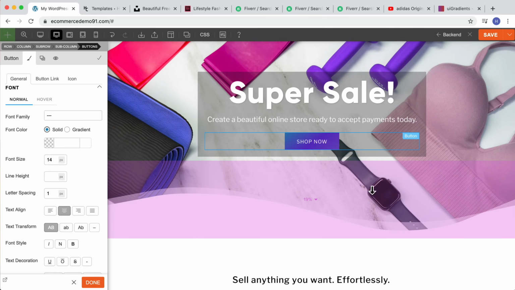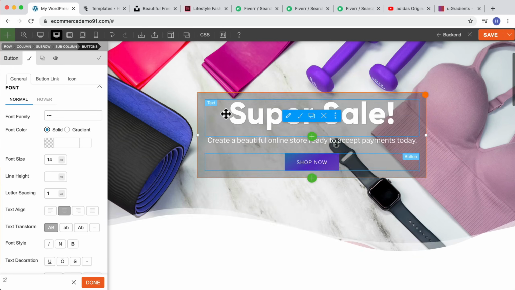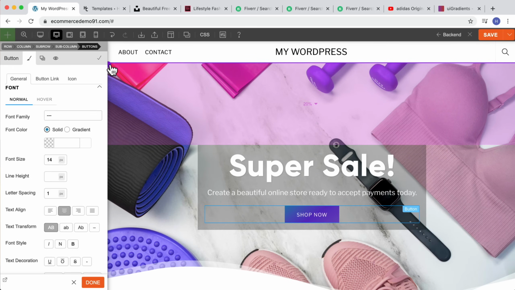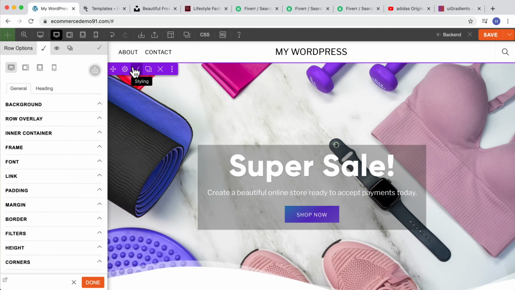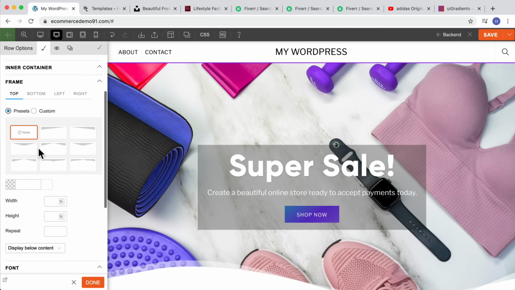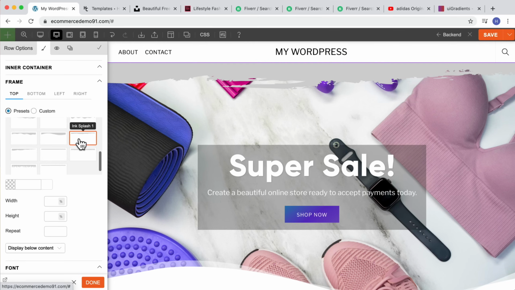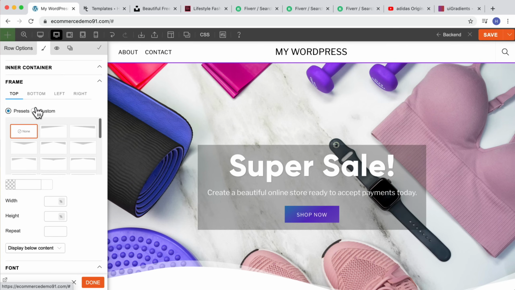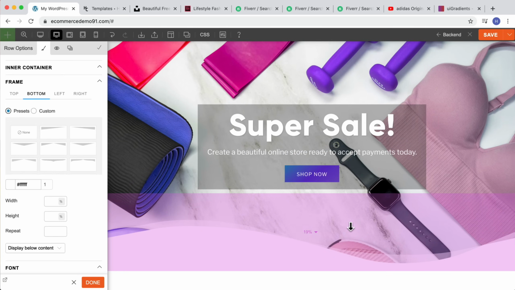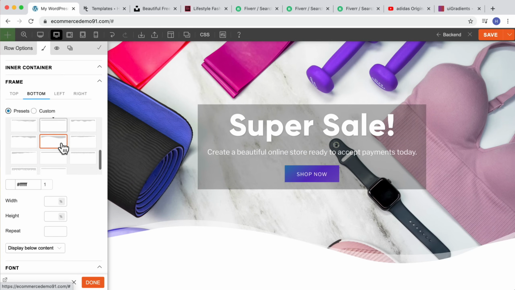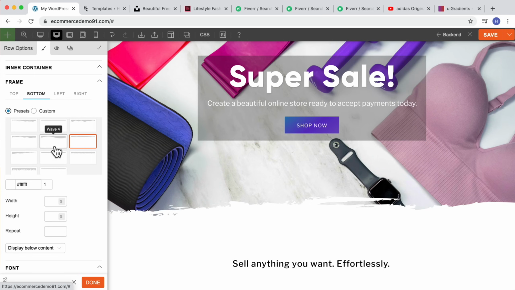Now, as you can see, you see these waves, right? So if you want to remove that, we can go to the row again. So row styling, and that's called the frame. So you can change the frame to anything that you want. For example, maybe this one over here. Oops, that's the top, sorry, my bad. Click on none, and then click on the bottom. So this is the bottom of the frame. And if you want to change it like that, that looks pretty good.